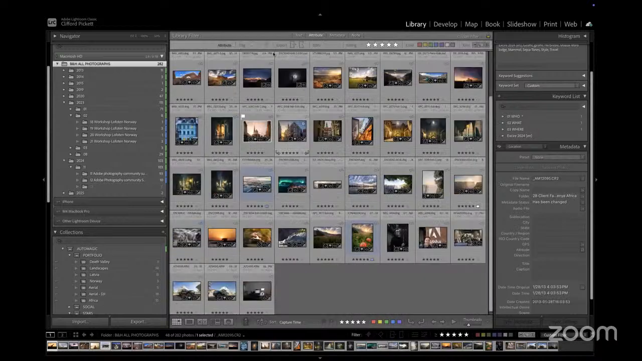So we have 2 ways to do it. We either have the flags or we have the stars. Now the flags is what we call a binary system. You're either going to choose whether it's picked or it's not picked, right? So everything that's not picked is hidden. You can reject it, but then you just have what's picked. The problem is this. There's photos you want to see again.